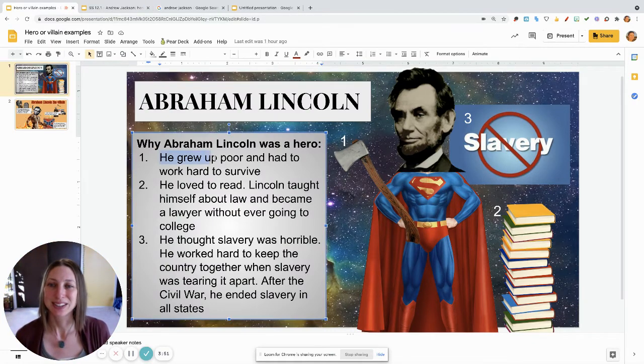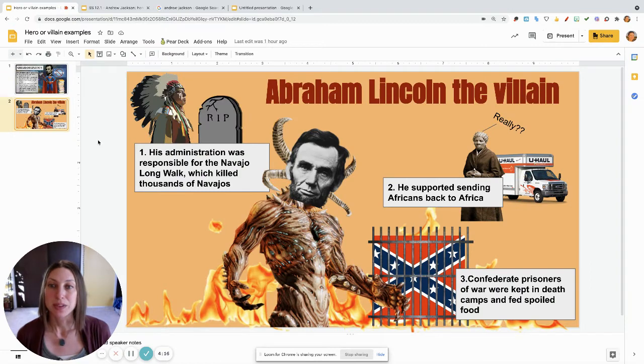So we have first, he grew up poor. He had to work hard to survive. This is the first one on my list. And I put a little 1 next to this axe. The axe to me symbolizes hard work. 2, he loved to read. He taught himself law. I put a stack of books to symbolize that. 3, he thought slavery was horrible. He worked hard to keep the country together when slavery was tearing it apart. Here's my anti-slavery sign. And then for the villain side, there's different ways to format this.